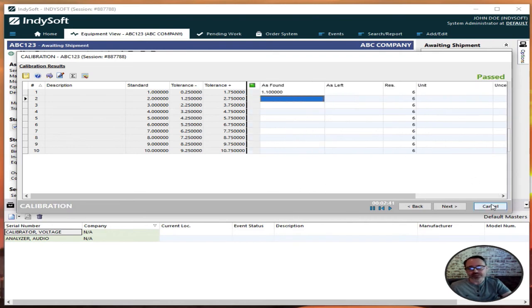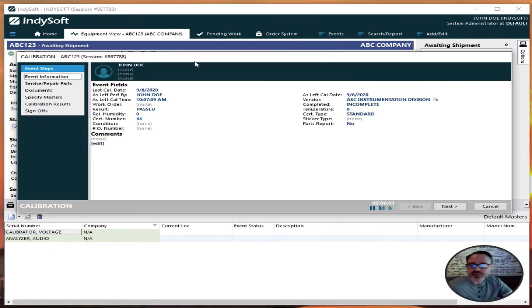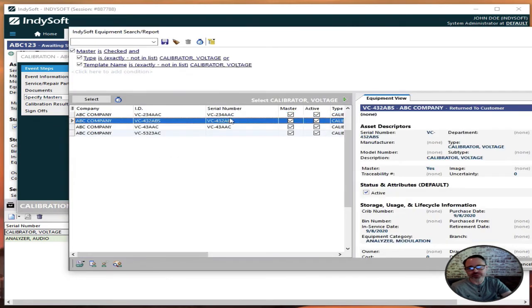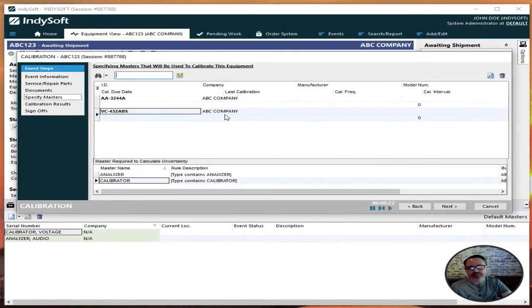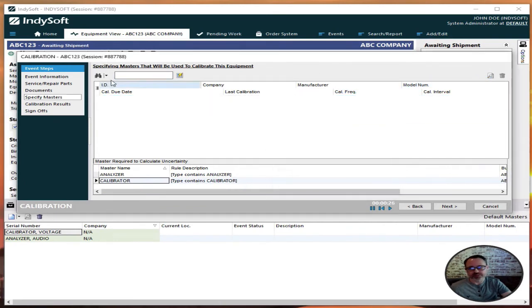So that's really it. Those are the different options that you have in the event for adding in your masters. Just a couple extra ones that I'll mention that can be time savers for you. Let's go back into the calibration event here and go to our specify masters step. Let me actually remove these just to demonstrate.